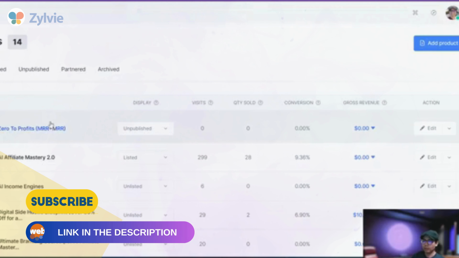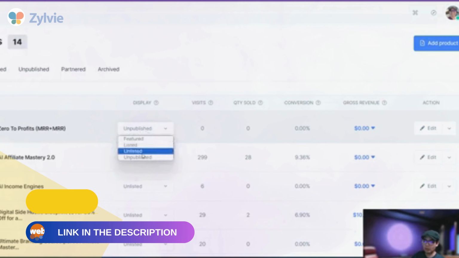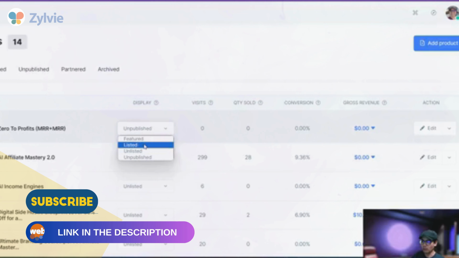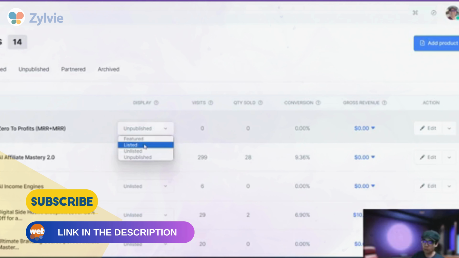So now I have the product here. And then I want to set it to listed or unlisted. If you put it as listed, it will be public on your main store, whatever store URL you're using. For your store URL, if you are just starting out, you could use the Zylvie domain. But if you are advanced, you could set up your own domain.